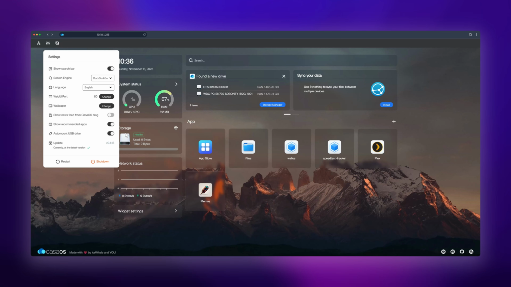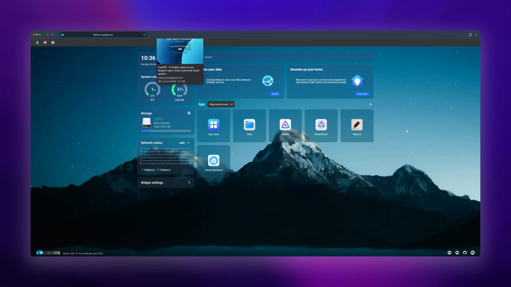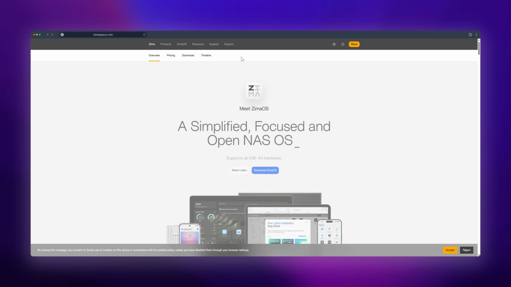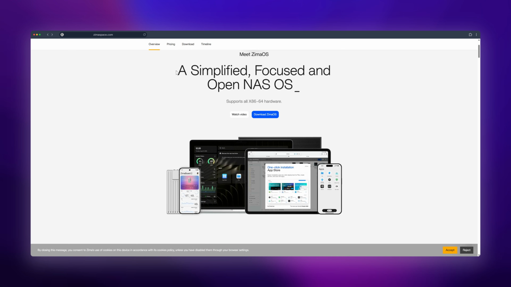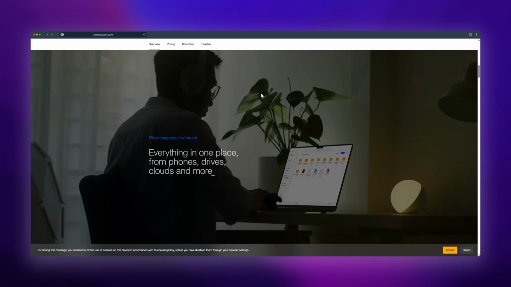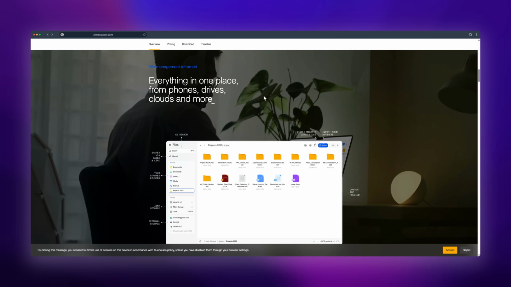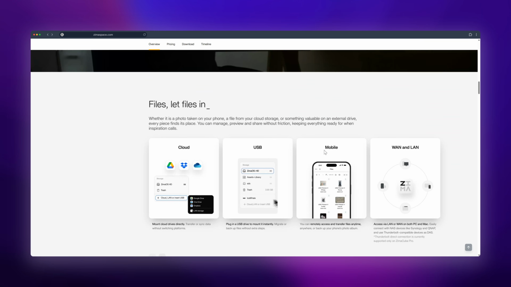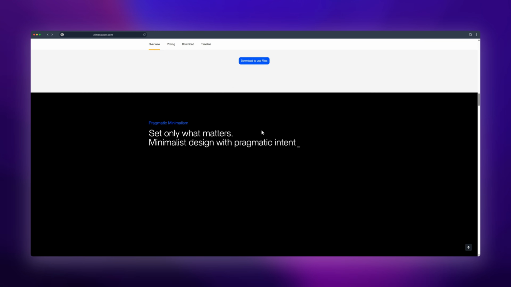It looks like the team from Icewhale is now focusing more on ZimaOS than CasaOS. And as you can see, ZimaOS here is a NAS OS that basically has the bones of CasaOS, but with way more NAS features. And I think this is, to my view, a better operating system for a NAS.